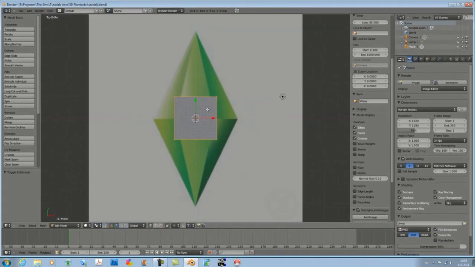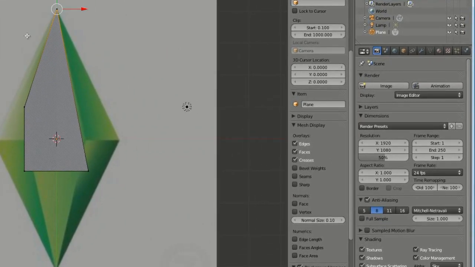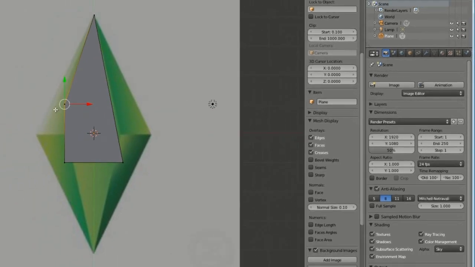Press tab to go into edit mode with this plane. Right click this vertex, press G and move it up. Wait, Ctrl Z to get back. G and Shift Z, so you can move it in the X axis and the Y axis, except for the Z, so it can change from left to right, top to bottom, but not up or down. You drag it here, click, and it's there.